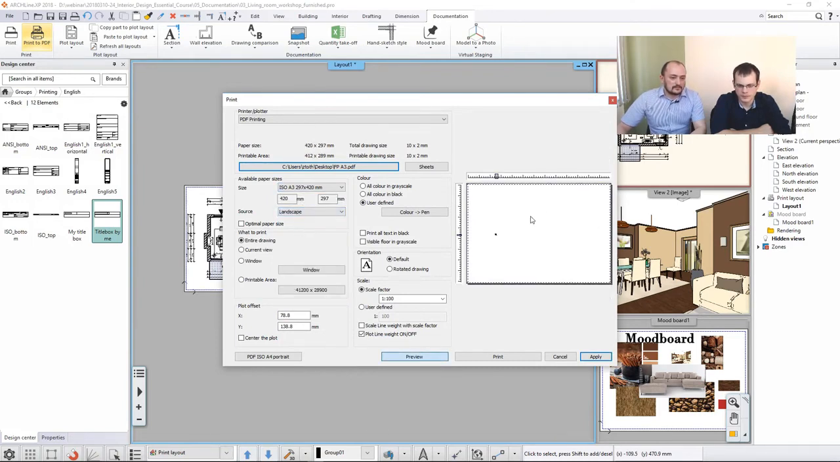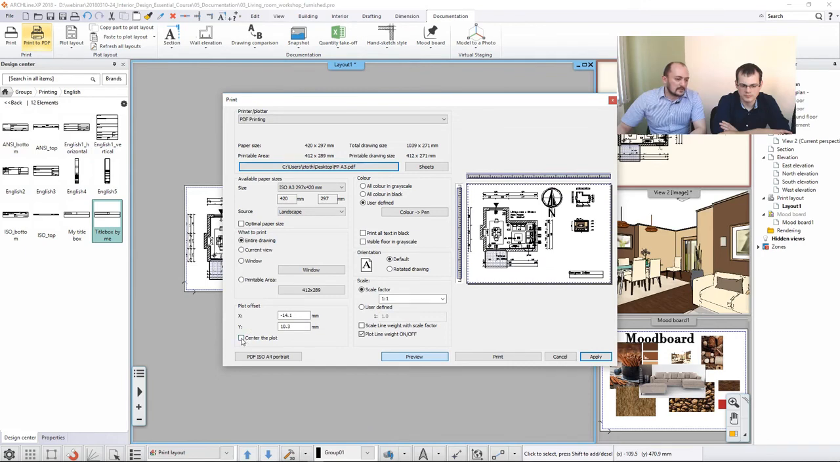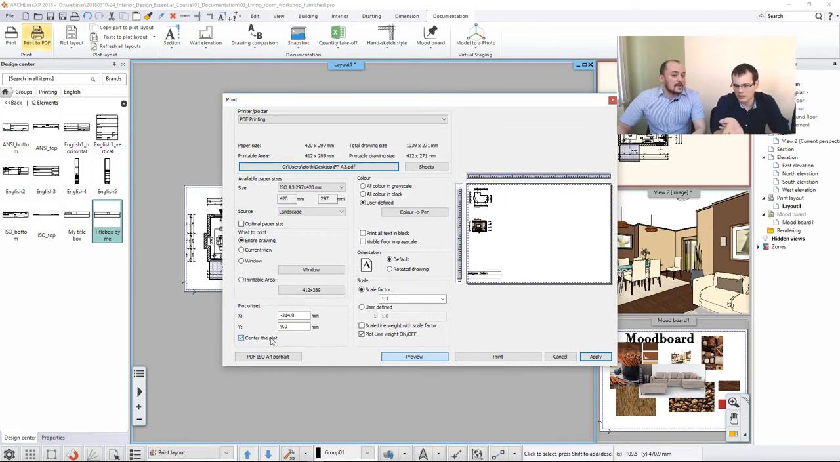Now it's nice, but the project content is very, very small, rather tiny, and it's because of the scale factor. I already scaled it, so I don't want to scale it further again. So I just go with 1:1. Now it's much better. I can either align the content using these here, or I can just click on center the plot. Then how come it's not in the center?